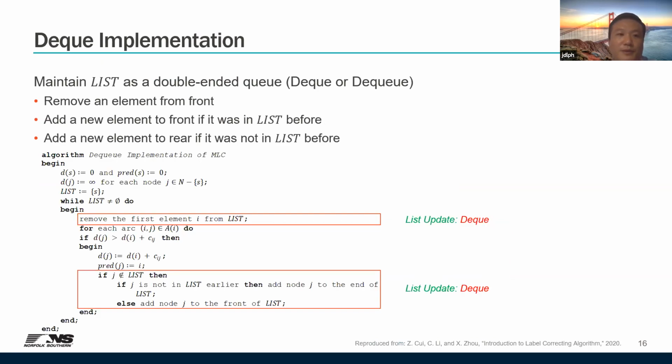As we can see, the FIFO implementation is very straightforward and easy to implement, and its time bound is polynomial, but actually it is rarely used in research or practice because it is considered slow.